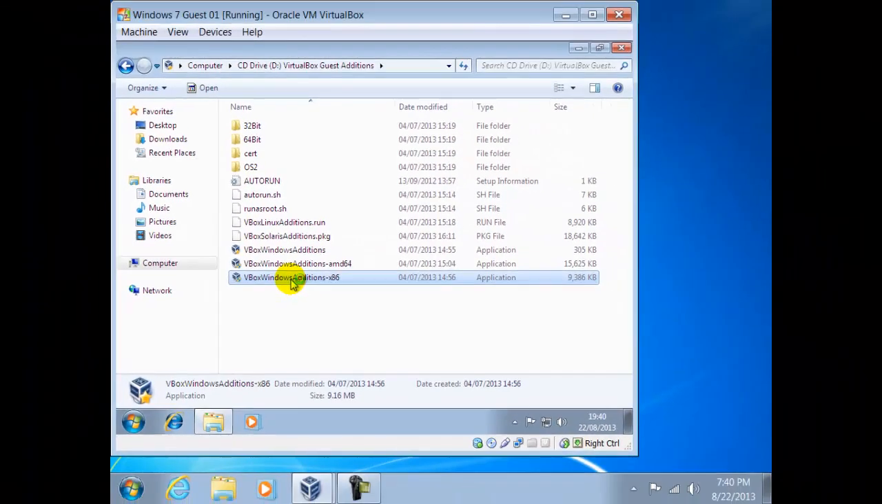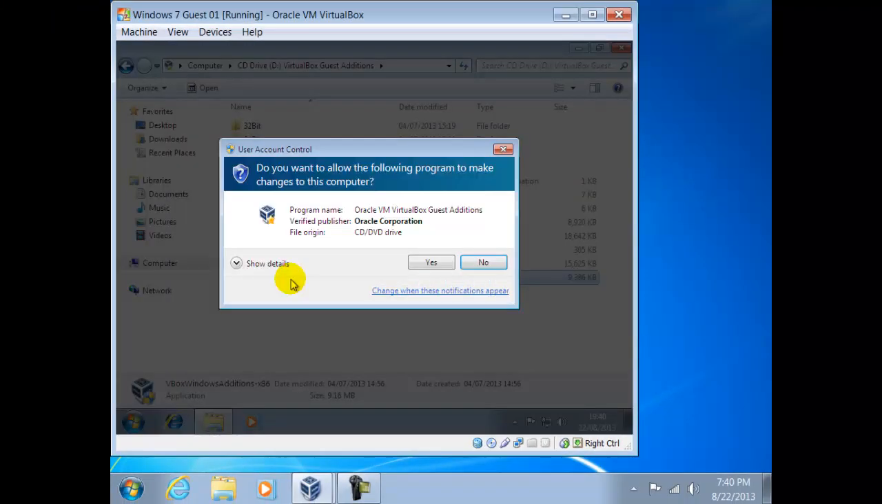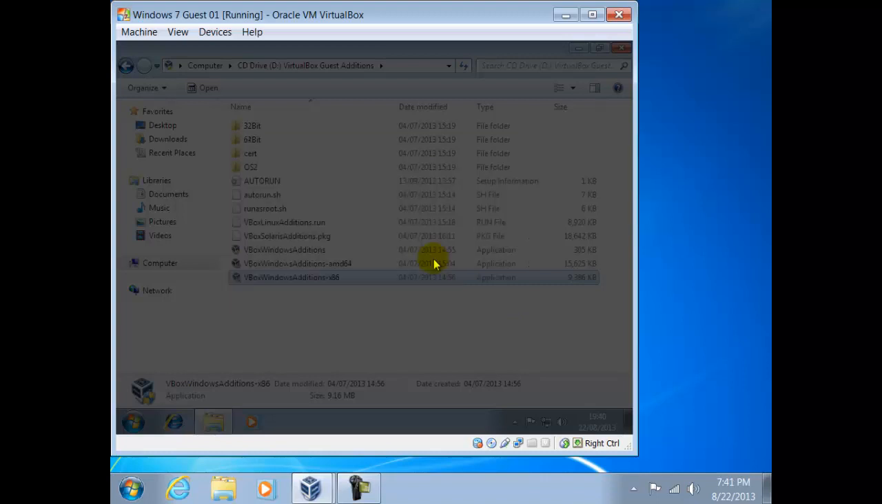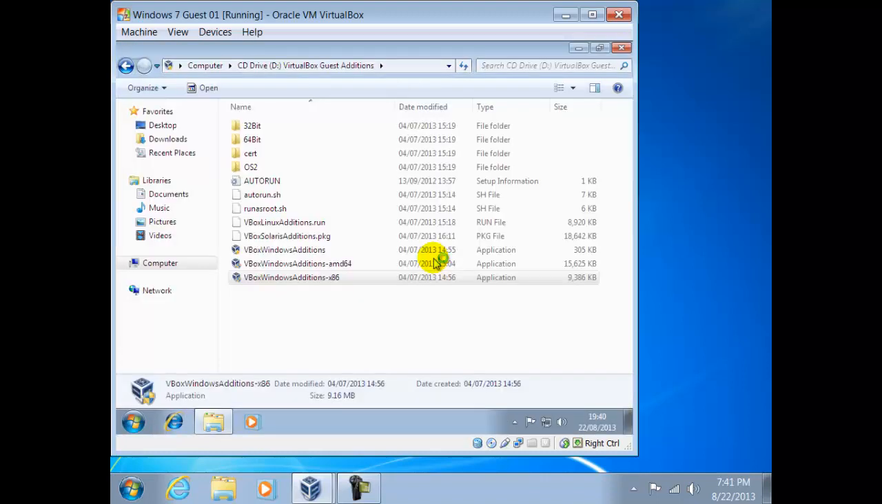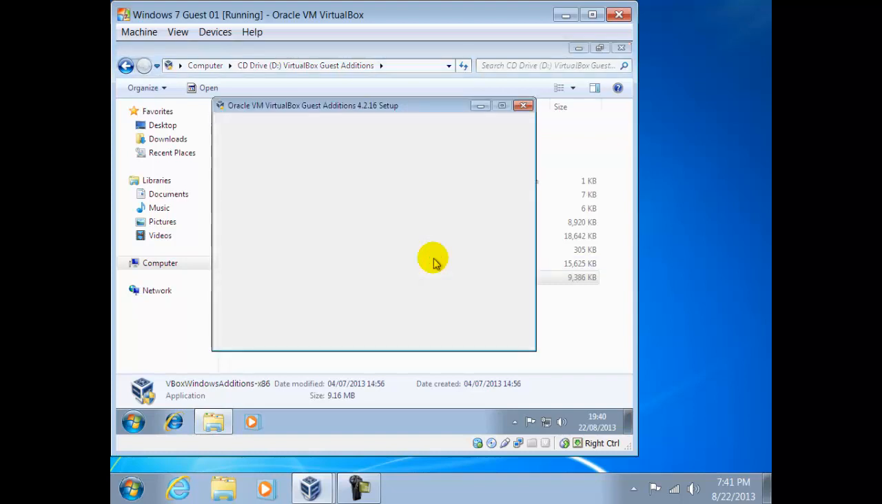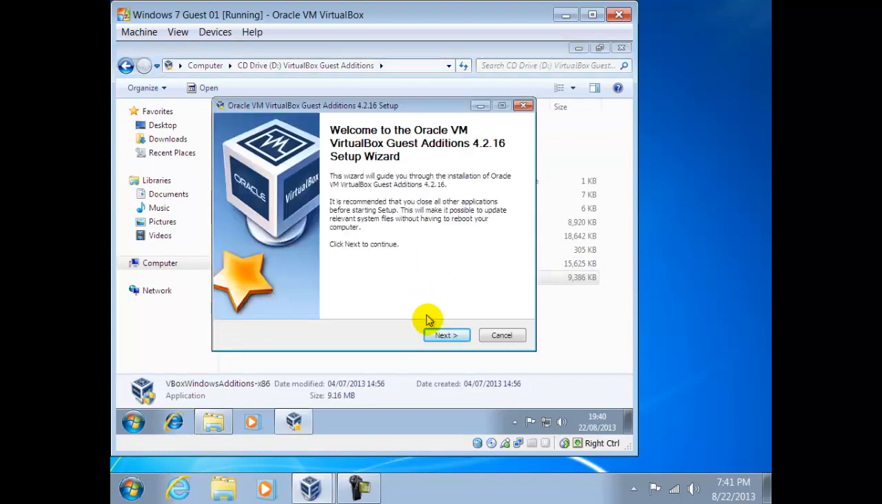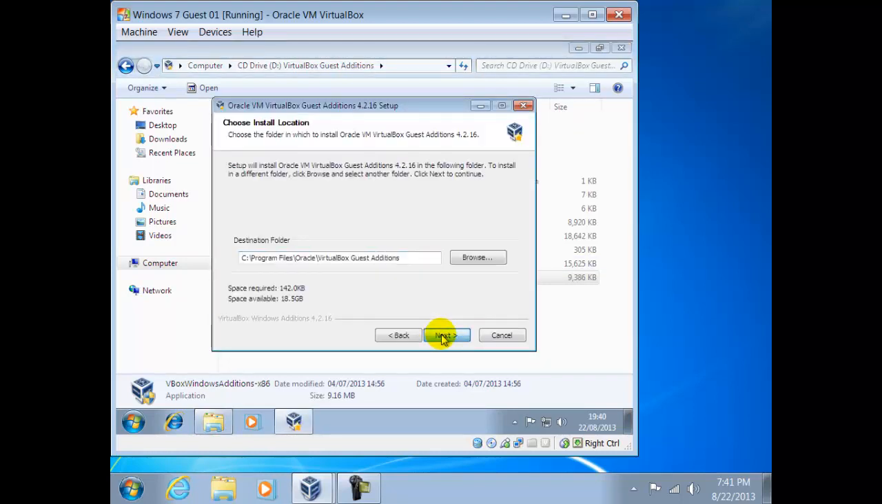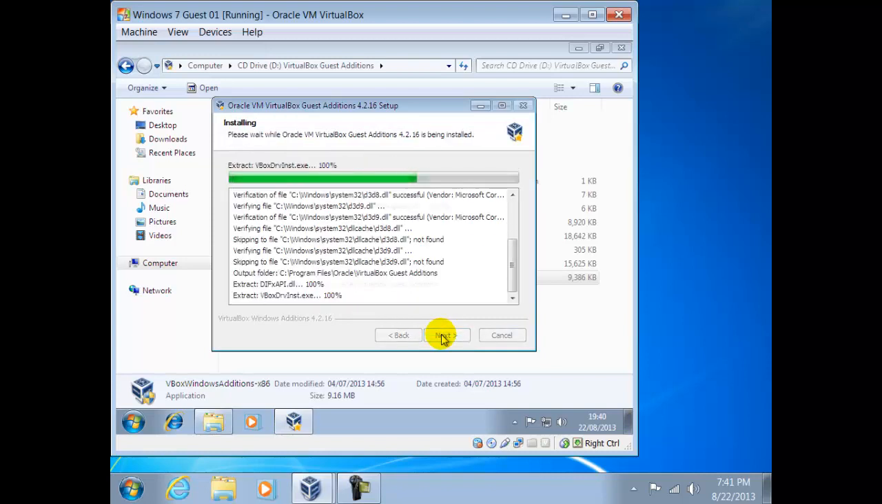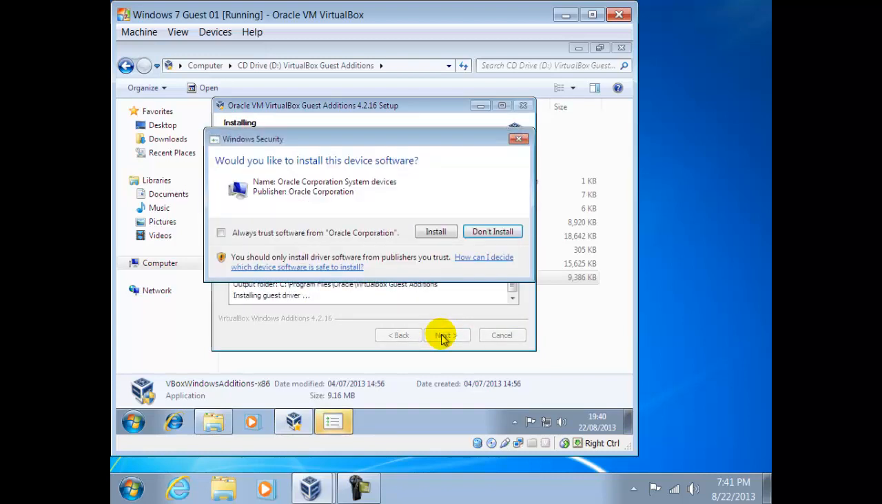Remember that these additional files will be installed within the Virtualbox. Just follow the on-screen prompts. Click on Install to any messages that appear.